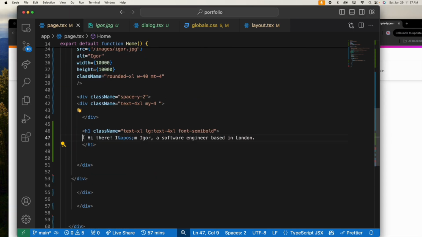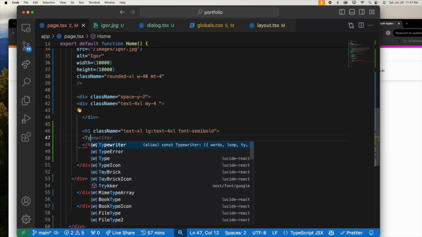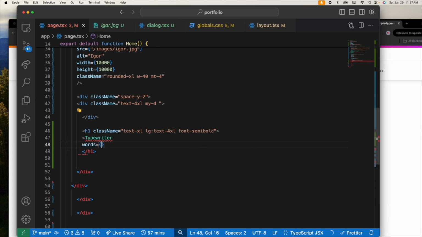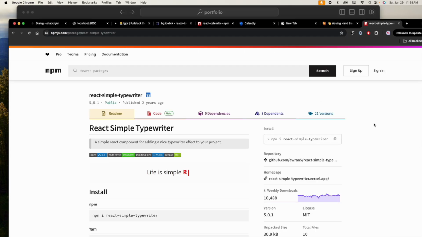So right here, where we have this "hi there, I'm Igor," you can remove this text, and then you can put Typewriter, and then you can just use this prop called words, and then inside of here, just put text that says "Hi, I'm" and put your name there, and then just do "I build things for the web." And then I'll show you what this looks like.